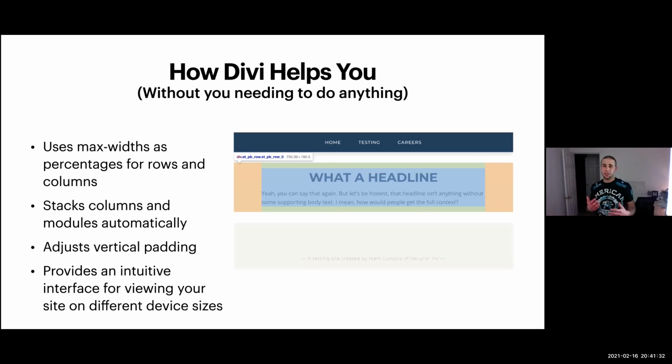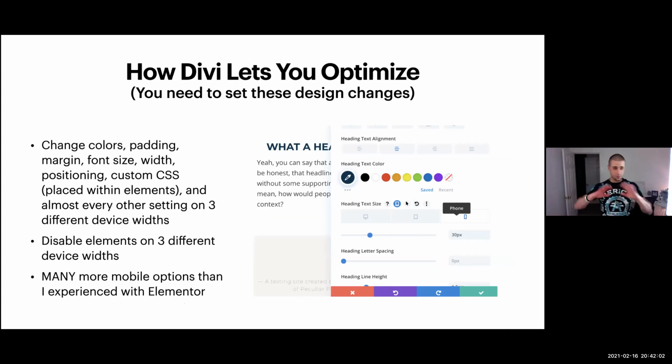So Divi obviously is helping you out right out of the gate. They're doing things like adding max widths using percentages to help things be fluid. They'll stack your columns at a certain width. They'll even adjust vertical padding so that the vertical spacing is more conducive for a smaller screen size. And they obviously give you their interface for viewing tablet, desktop, and mobile, and they just released that new feature where you can change it fluidly. They also let you change between those three device widths for basically all of their styles.